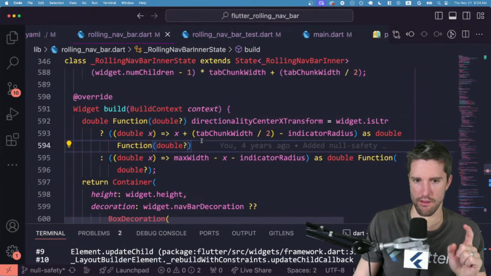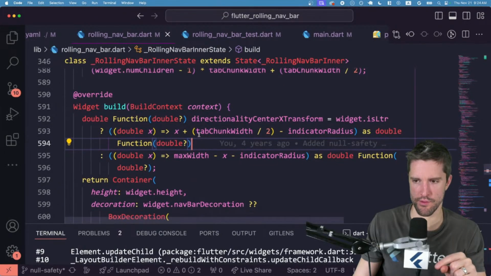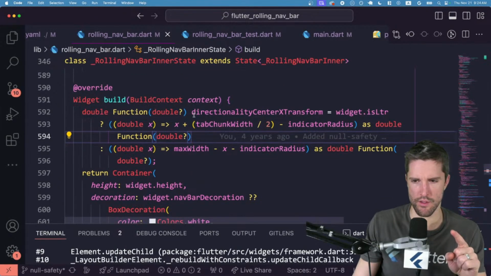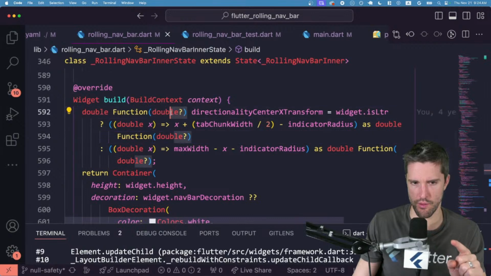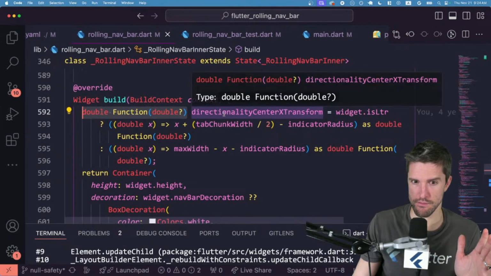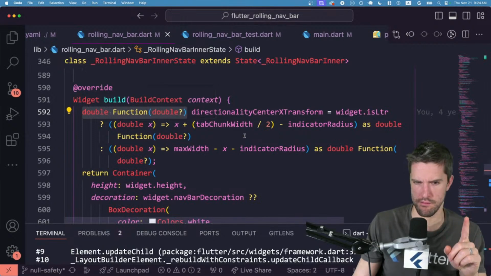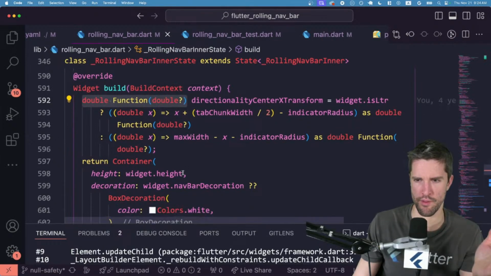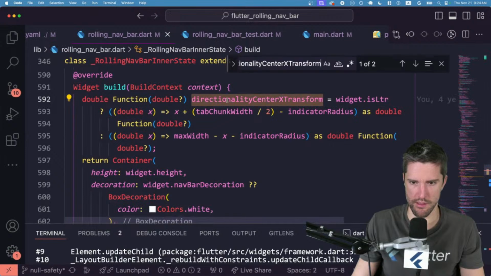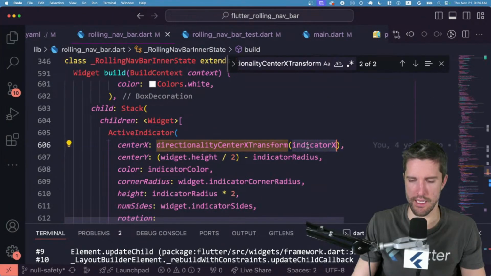But you didn't think Dart 2.12 drama was going to resurface today. So the actual function that I want to create is a function that accepts a nullable double. And the first question is like, should it even accept a nullable double? Directionality center X transform. What is the double that it takes? Let's see, where does this get passed a double? Indicator X. So that's this.